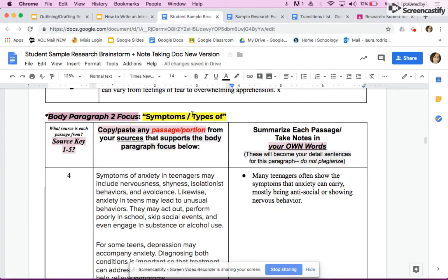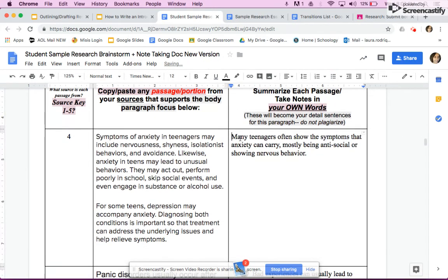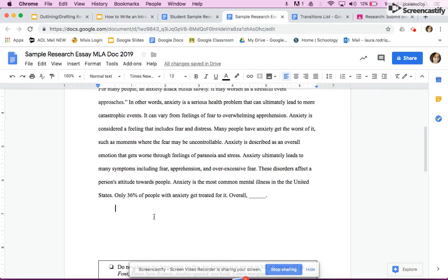So you see body paragraph 2 for him is symptoms and types of anxiety. So again, he would go ahead and just get rid of the bullet points and he would read through all of these and again decide what's going to be my first detail for that paragraph, the second, the third. And he'll just copy and paste them in that order. He'll add the topic sentence, the closing sentence, and you will repeat this process 4 times.